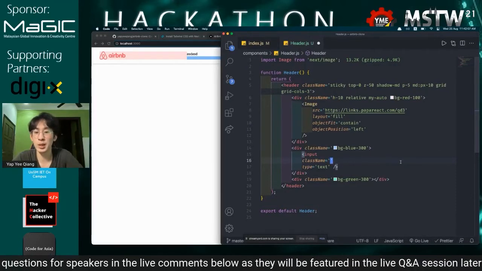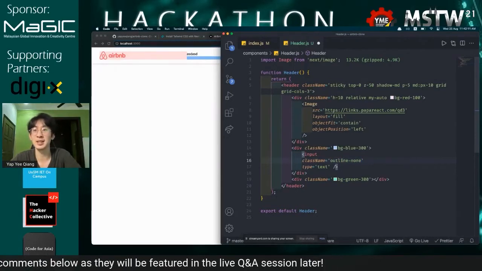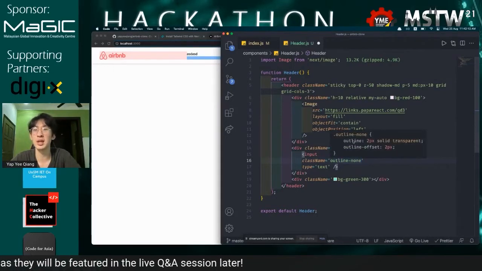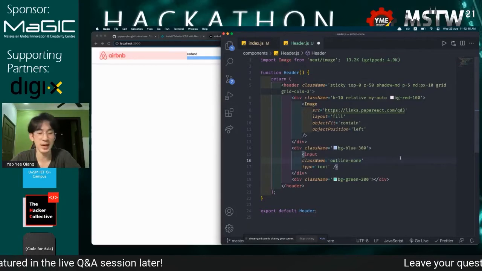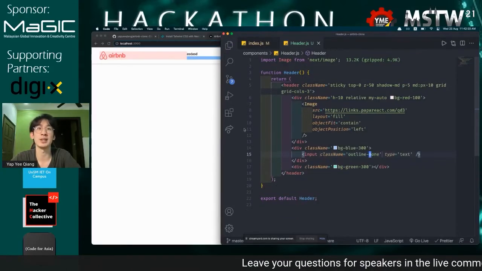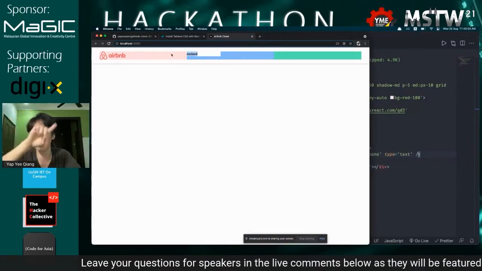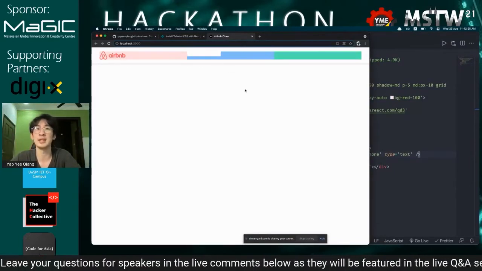First of all, we want the outline to be nothing. And guys, just imagine how simple this is. We don't have to say outline transparent or anything like that. We just have to say we don't want any outline. That's all: outline-none. If I save this, now when I press my input, can you see that the blue outline is missing? It's as simple as that.